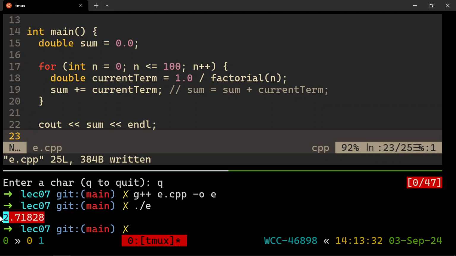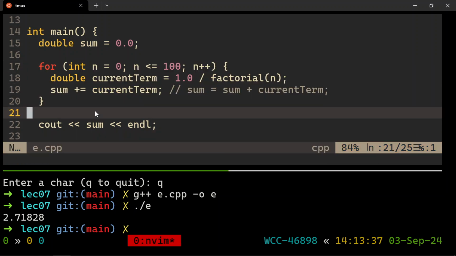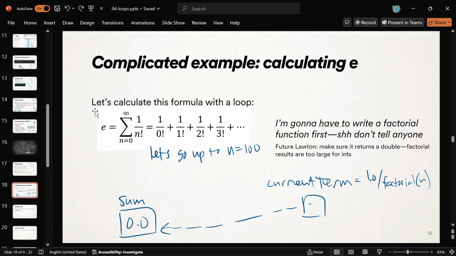That looks like E to me. Beautiful. So yeah, that's a loop that does something useful. This is potentially how there's a constant in the math library that is E, I think. This is potentially how it got generated. That's how you can calculate E inside of a computer. Cool. Are we good with this example?